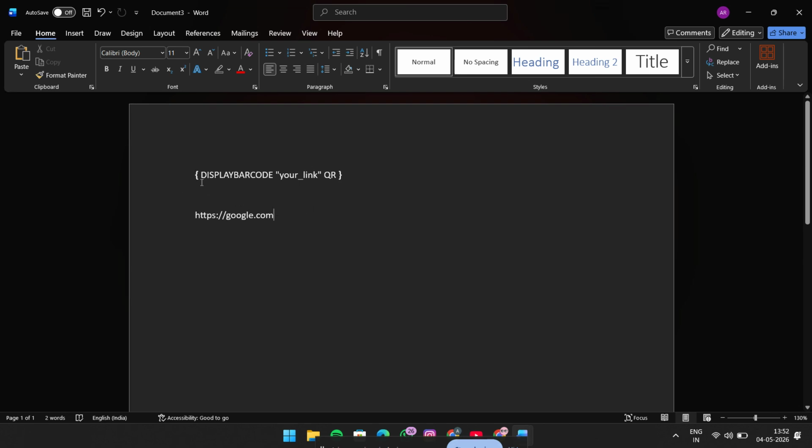The first thing you need to do is place your cursor where you want the QR code to appear. This could be at the top of a document, near the bottom, or anywhere you want the code to sit on the page. Once your cursor is in position, press Ctrl plus F9 on your keyboard. This is important because Word uses this shortcut to insert field brackets, and those brackets are what we need to create the QR code command. When you press Ctrl plus F9, you'll see a pair of curly brackets appear. These are not typed normally, so make sure you use the keyboard shortcut.